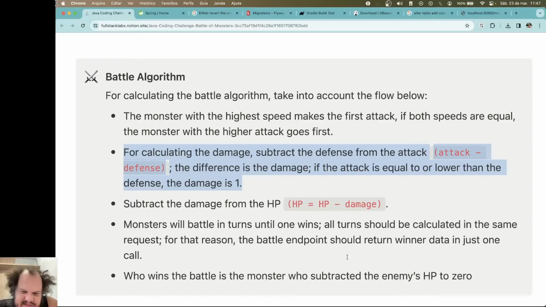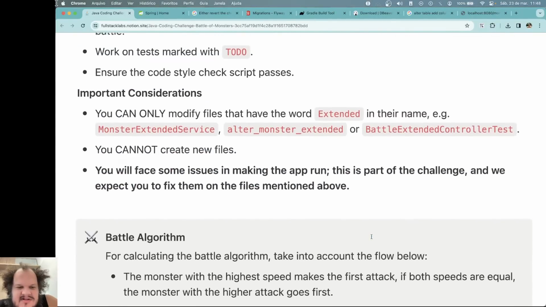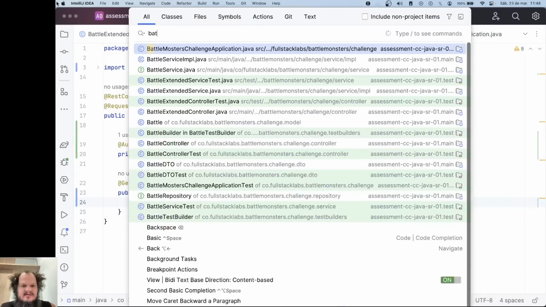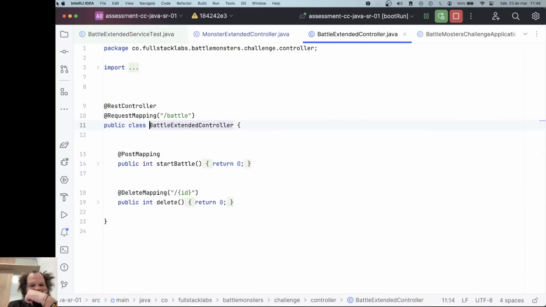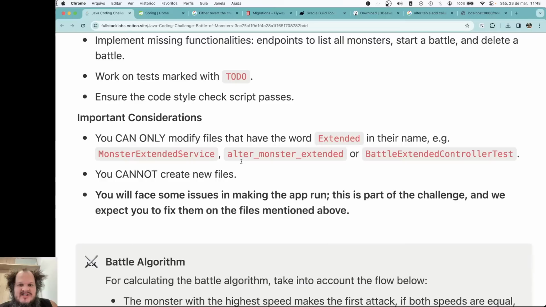Okay, so the battle endpoint needs to return the window data. But let me check this battle endpoint here. So I have battle extended controller, start battle, but now I have a problem. How do I know which are the parameters I need to pass to this?